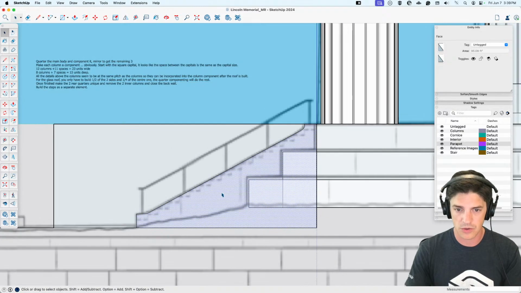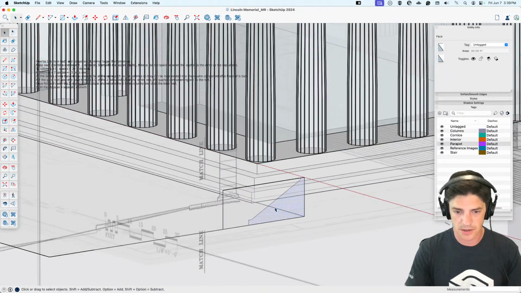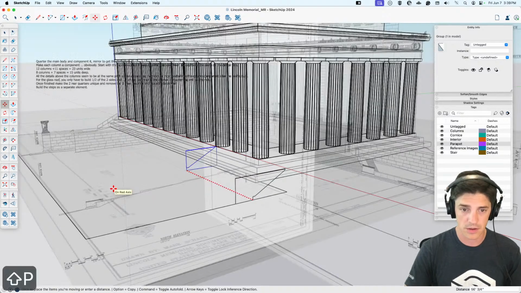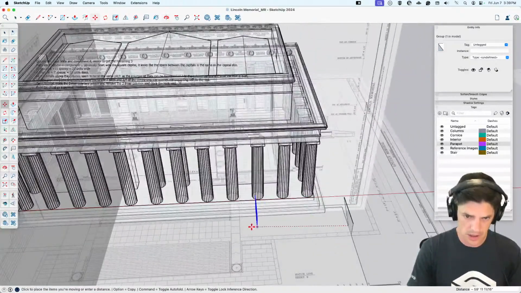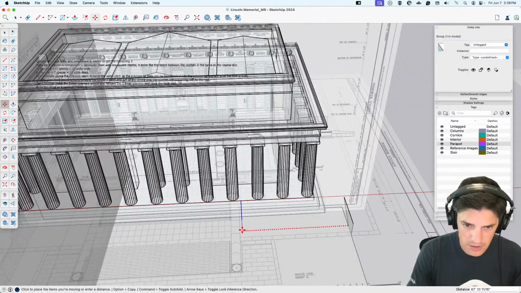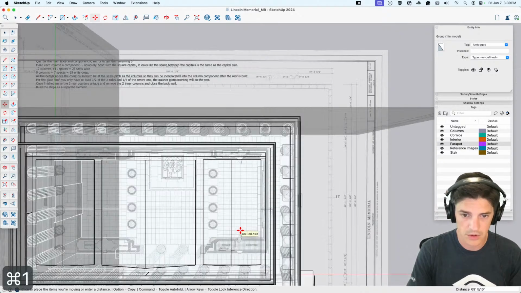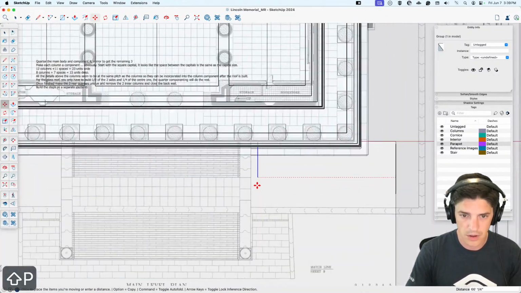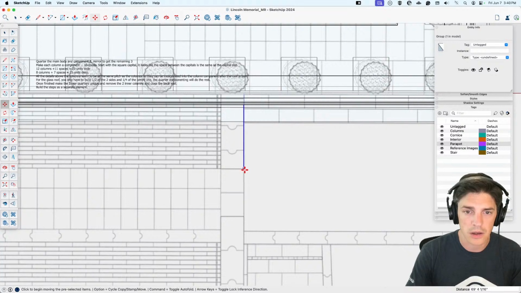And what I'm going to do is just move it. Maybe I'll just copy it. Make it a group. Move it this way to here.